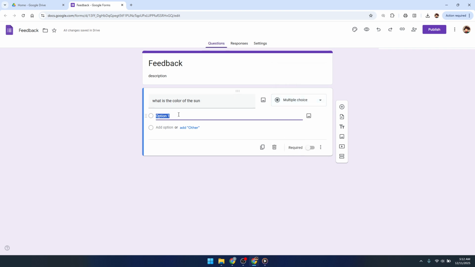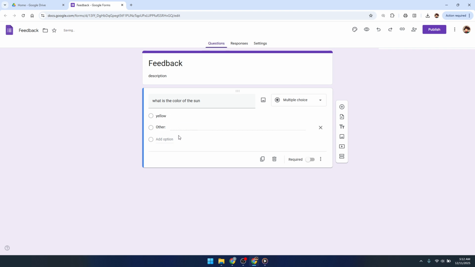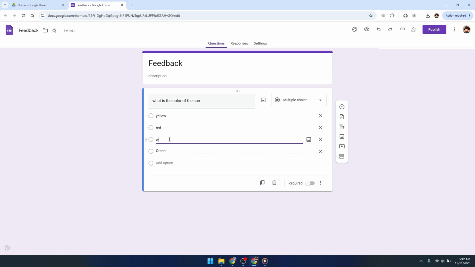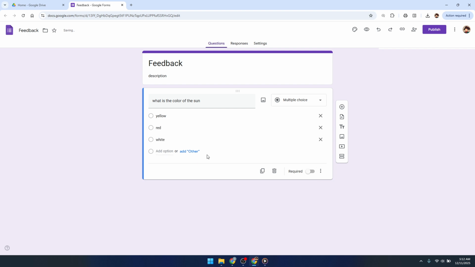For example, use multiple choice if you want people to pick just one option, or checkboxes if they can pick more than one. If your question type needs answer options, like multiple choice, click in the option fields and type in each possible answer. To add another question, click the plus icon in the floating toolbar on the right side of the screen. You can repeat this process for as many questions as you need. That same toolbar also lets you add images, videos, or section breaks, which can help you organize longer forms into clear parts.